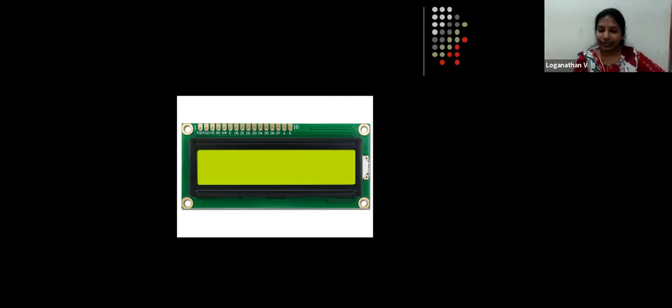Today's class, we are going to understand how to interface one more output device: LCD, liquid crystal display. Is that an input or output device? Output. LED is also an output device, so we can see the output we want, like on and off. Similarly with LCD, we are displaying what we want, so we are seeing it. So it is also an output device.